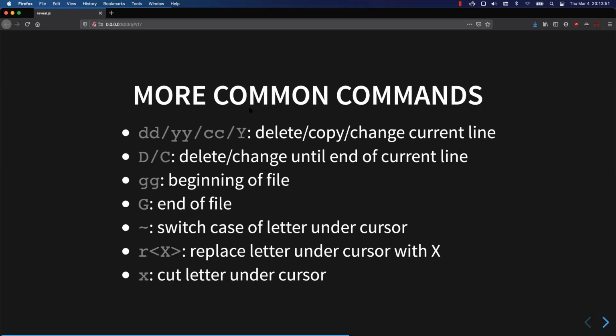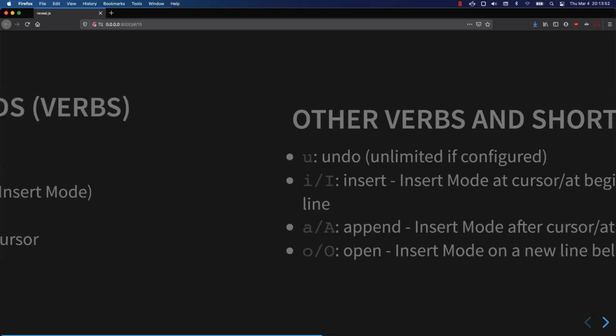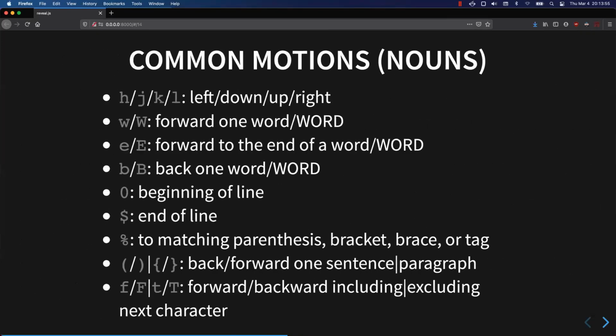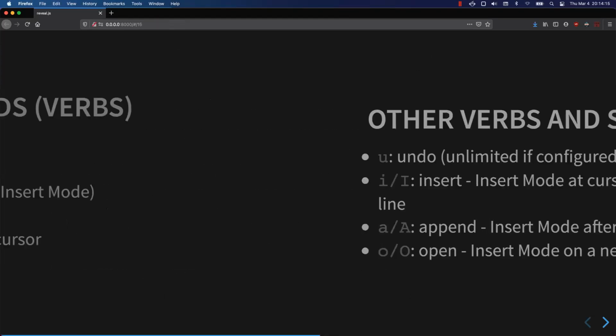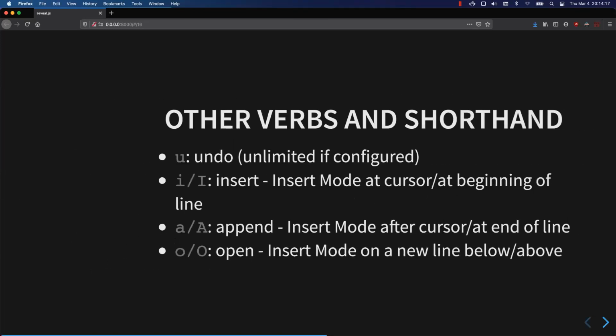Again, all of these things are very situational. They all come in handy sometimes, but if you just remember the basic things, the motions, if you get the motions down, you don't really need to know these ones as much. The different word ones are definitely the most interesting, and we'll see in combination with counts that you can do a lot with just these word ones. If you know the words and you know the verbs, then you can get pretty far. That's what I would focus on learning if you're new to Vim.